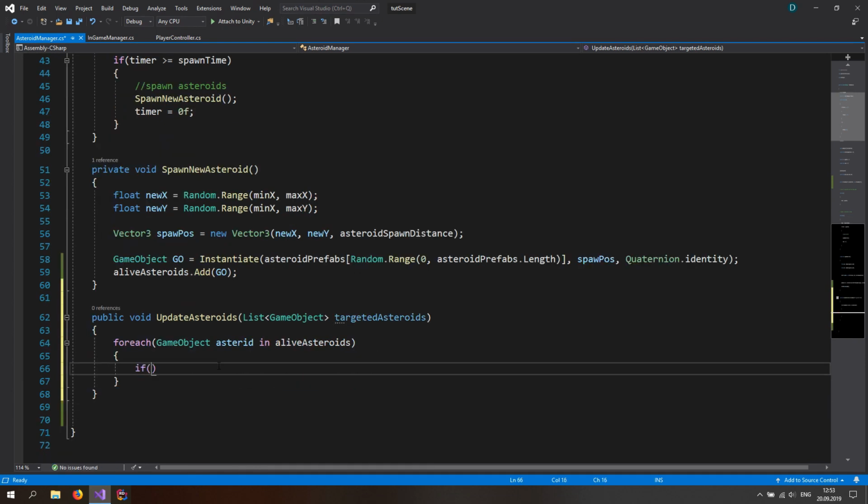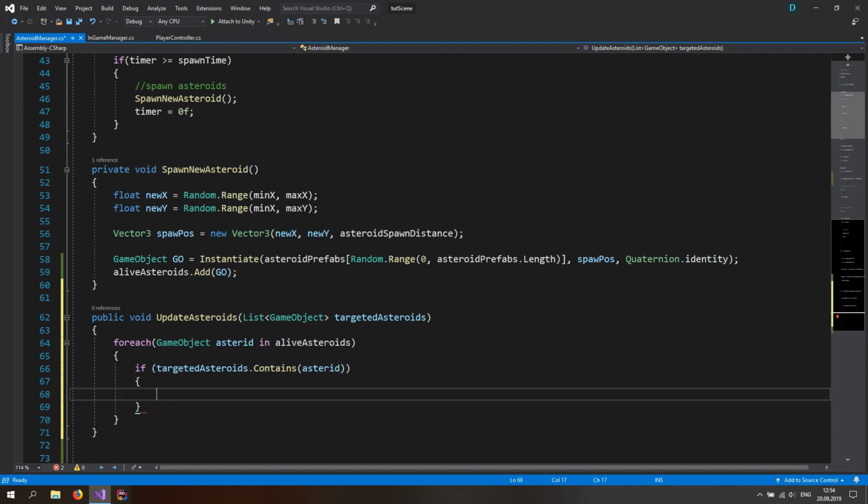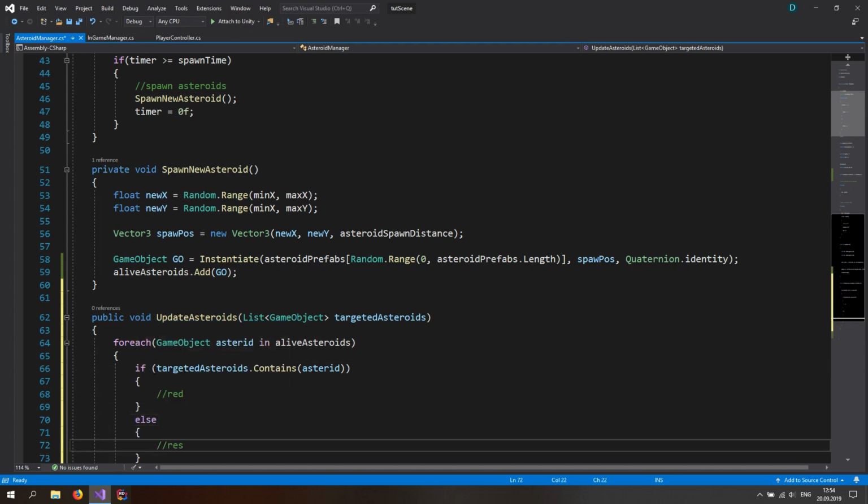And in here, we want to check if the asteroid that we are currently looping through is actually in the targeted asteroids list. So just go to the targeted asteroids list and dot contains, and then we want to check if it contains the asteroid. This is a game object that we just loop through currently. Then we want to change it to red, and else we want to basically reset it.